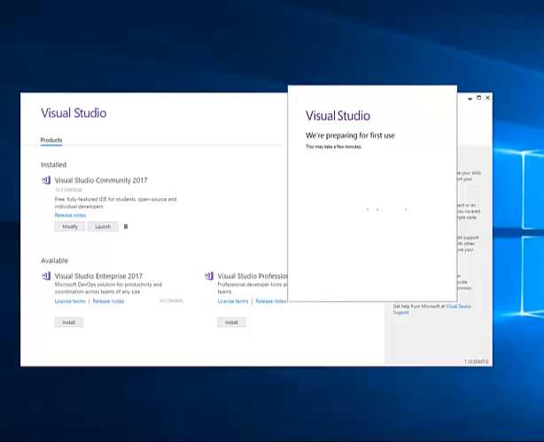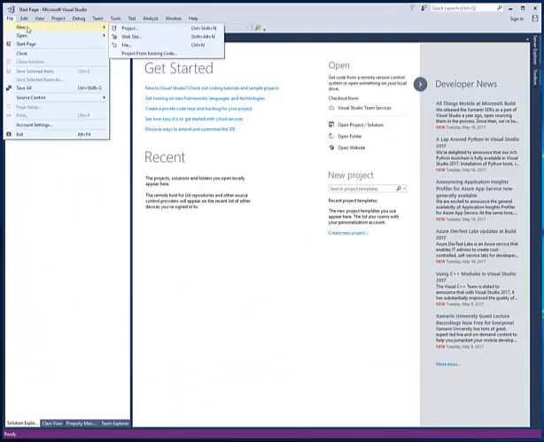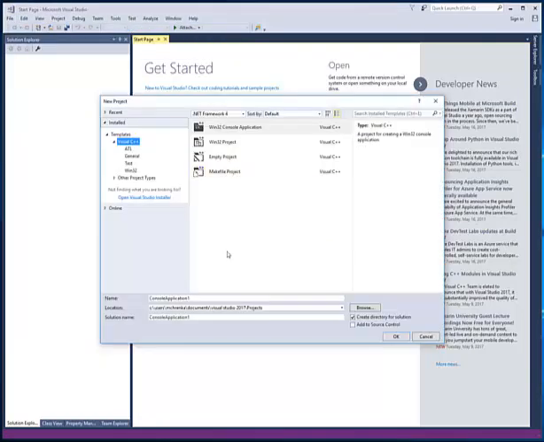It might take a few minutes, as it says. Once it starts up, it's going to look something like this. To create our first C or C++ program, we're going to go to File, New Project. From the menu, make sure Visual C++ is highlighted on the left. Select Empty Project, and we're going to give it a name.